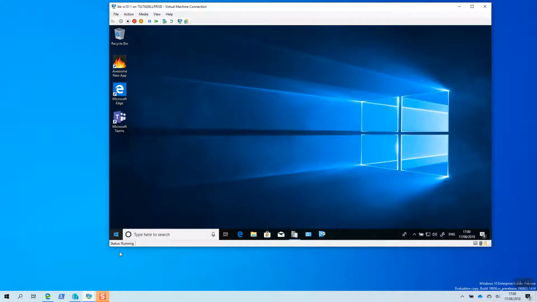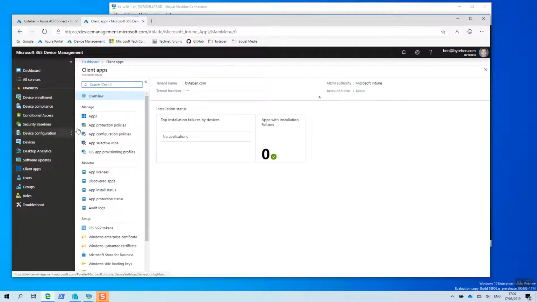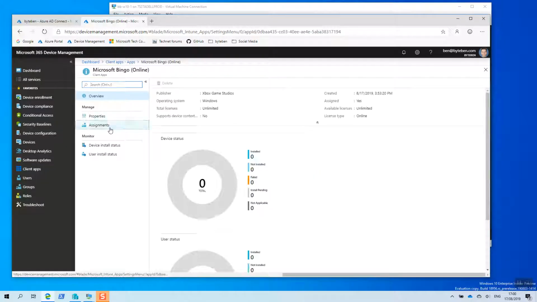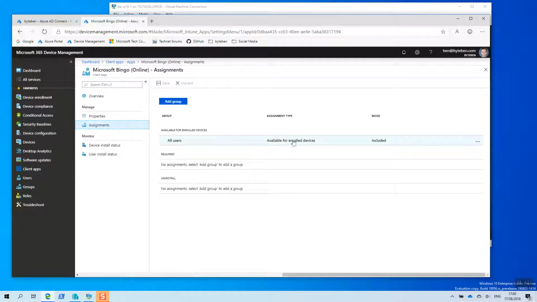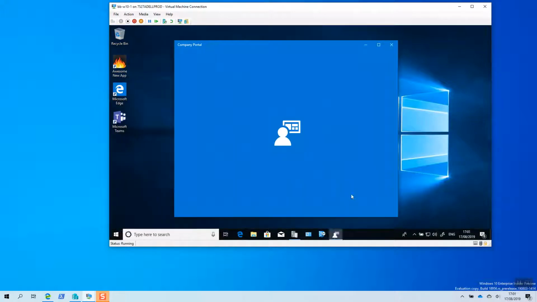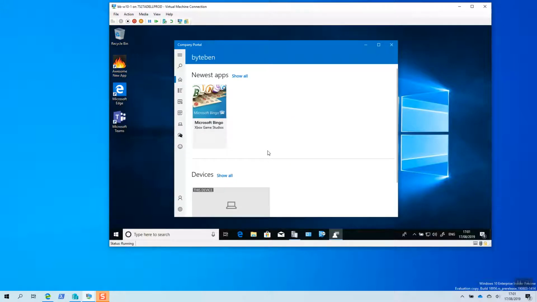Okay, let's go to the Intune portal. We'll go to the client apps blade, and we've made Microsoft Bingo available to all users on enrolled devices. Now if the company portal app was open when the machine policy was pulled down, you will have to reopen the company portal app. And so we've done that here, and we can see the Microsoft Bingo has been made available through the company portal, so that's good.